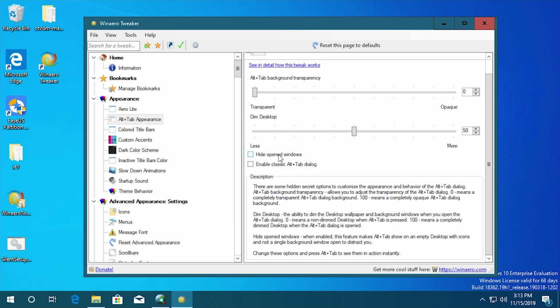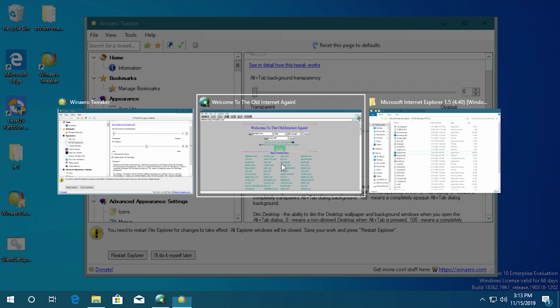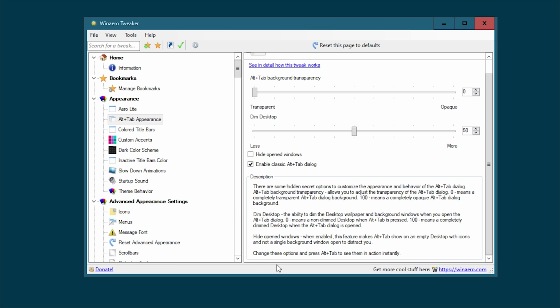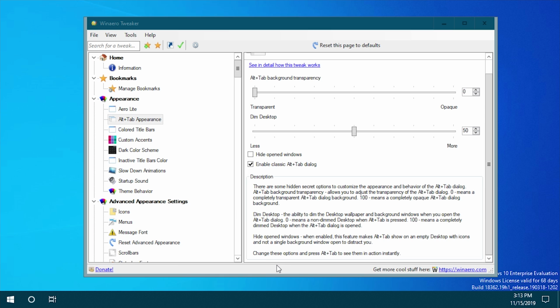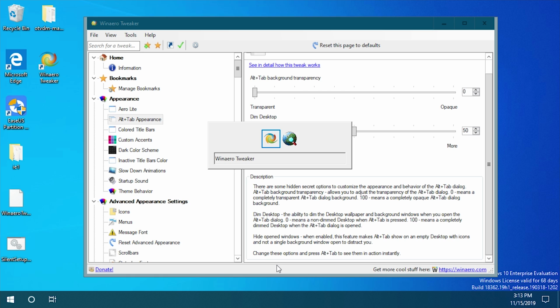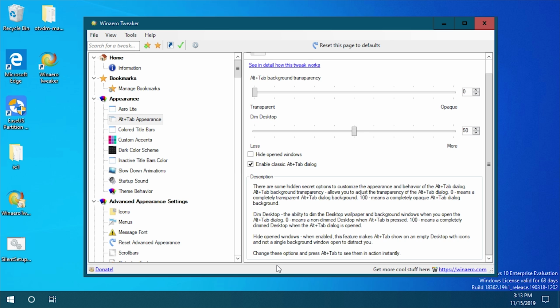You can also hide opened windows. You can enable the classic dialog, which you actually need to restart, and this is very similar to TweakUI as well. There are some things where when you enable them, you actually have to restart Windows Explorer, and some of them will actually require you to log out entirely of your session and re-log in. So now, this is the old classic non-exciting Alt-Tab menu if you do prefer that.